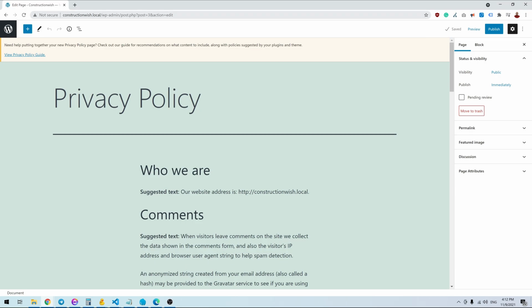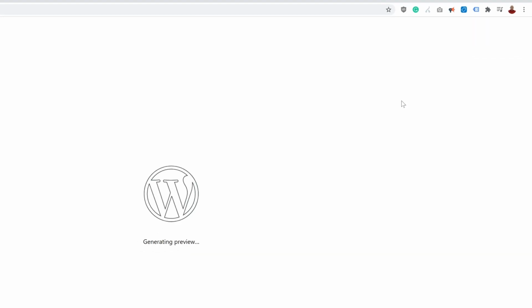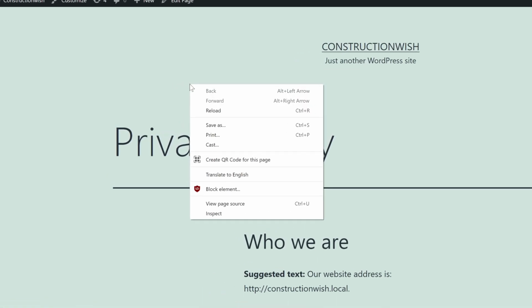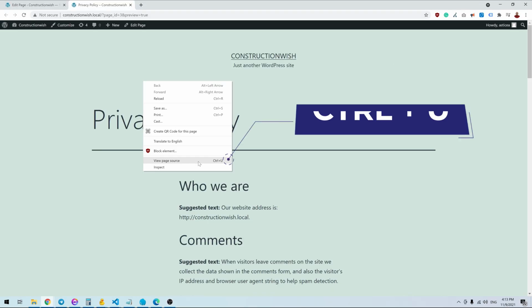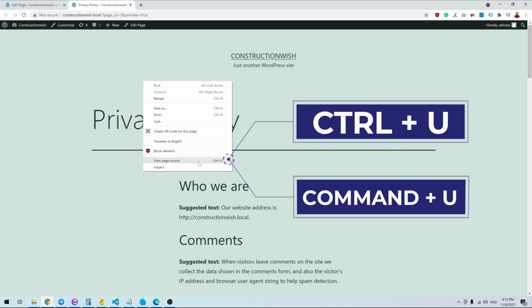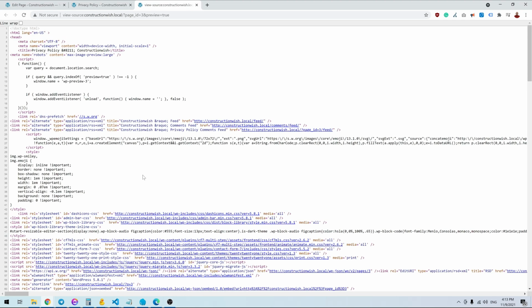Another way that you can find out the page ID is to open the page and bring up the source of the page. Either you can right click and view page source, or you can click Ctrl U, or if you are a Mac user, Command U. And look for the body tag.